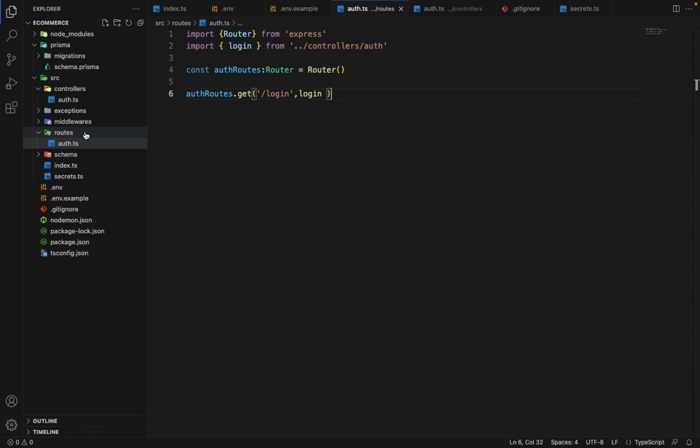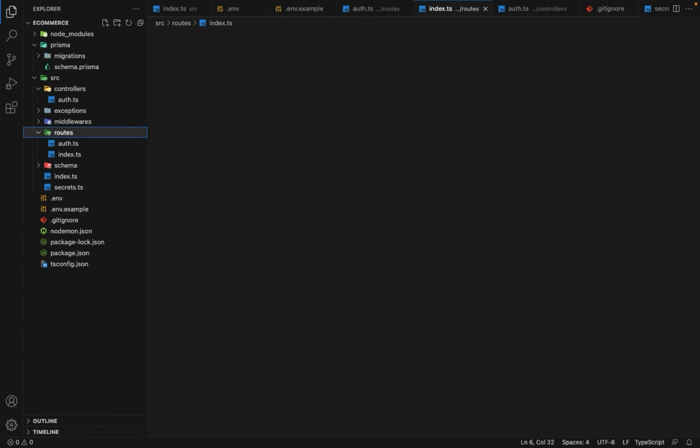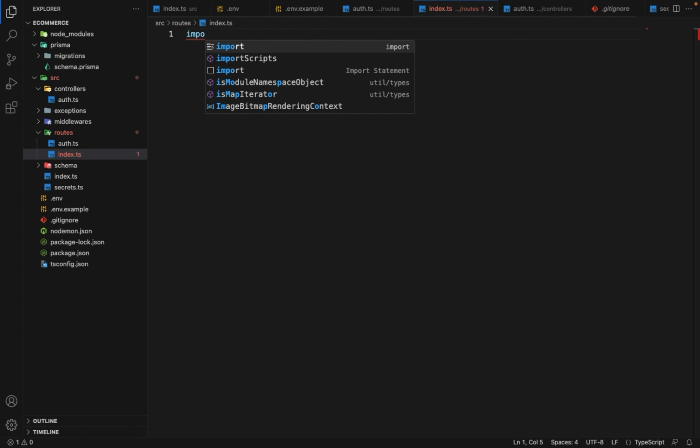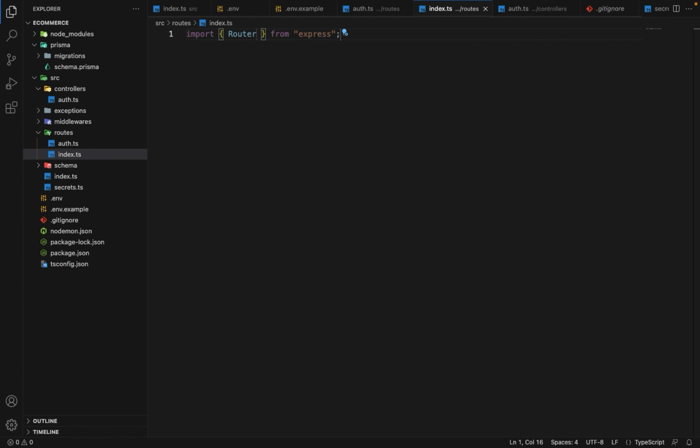Now in the routes folder, in the future, we will create all other files for products, orders, and all these things. So we have to combine all these files into a single one. First we will create an index file here, which will be index.ts. In this index file, we will combine all the routes. So again, we will do the same thing: import Router from express, and we will say const rootRouter. It will be a root router, of type Router.